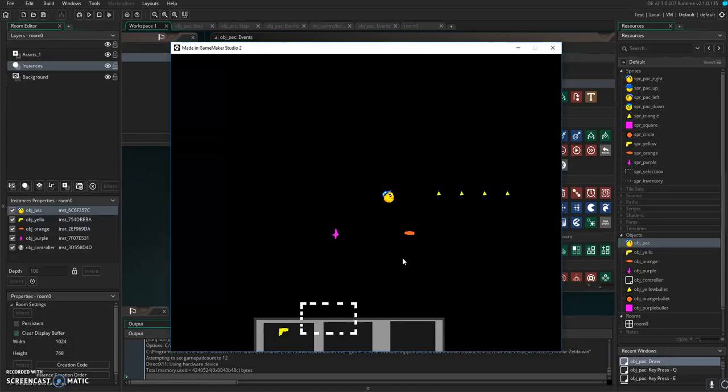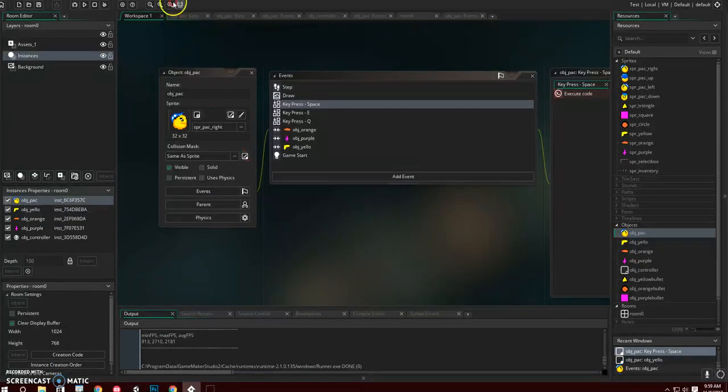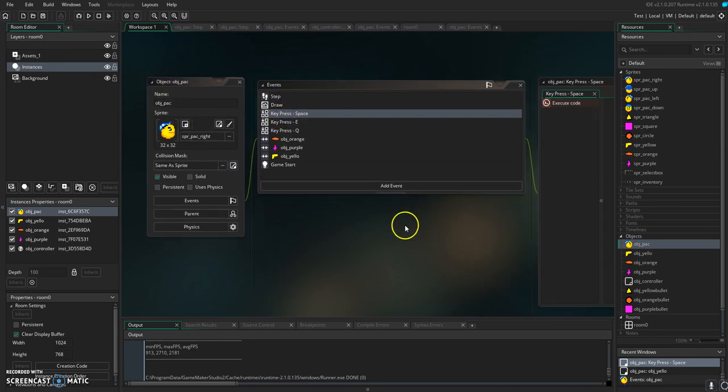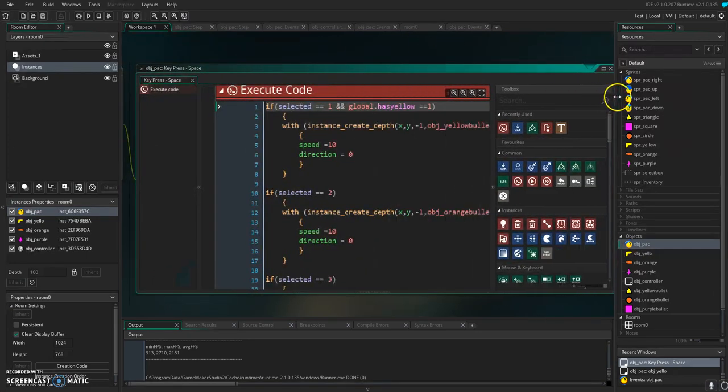Oops. I still need some other ifs, don't I? It does switch weapon based on what I have selected. I just need to do an if so it doesn't shoot unless I have the weapon. That'd be the last part. So when we press the space bar, what should happen? Well, we notice that if selected is 1 and global has yellow as 1, then create that.